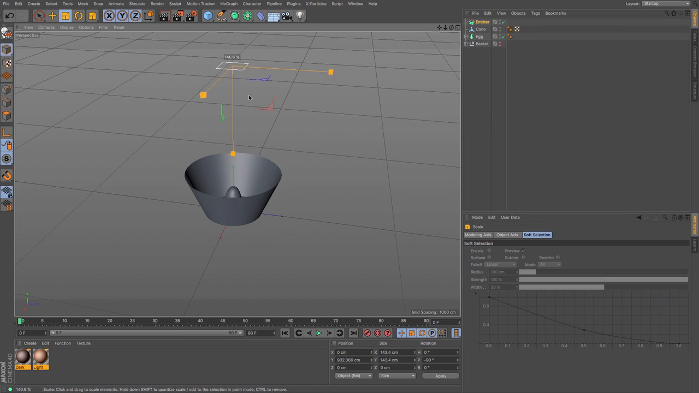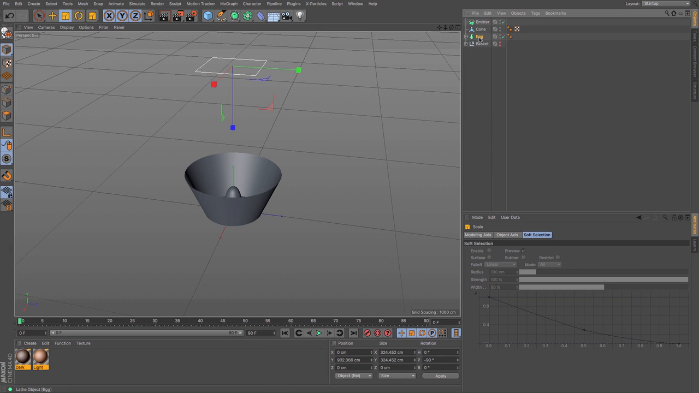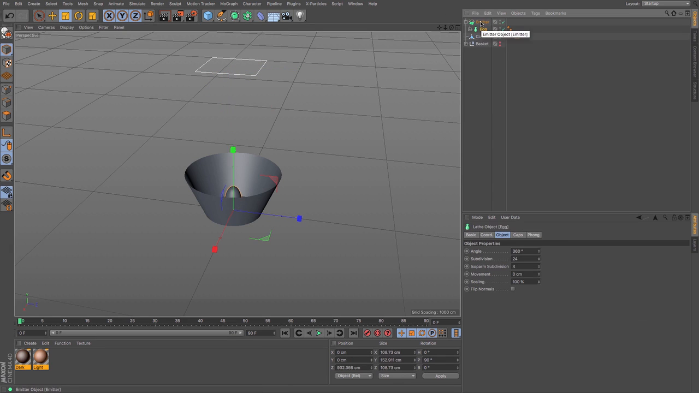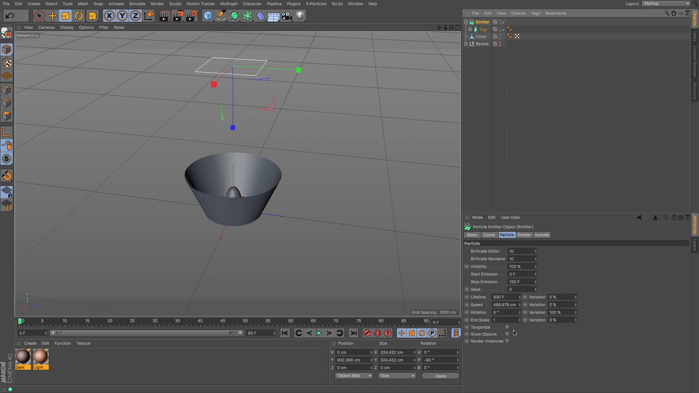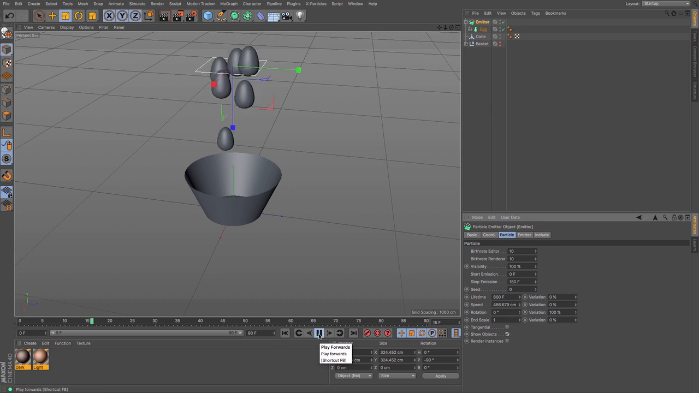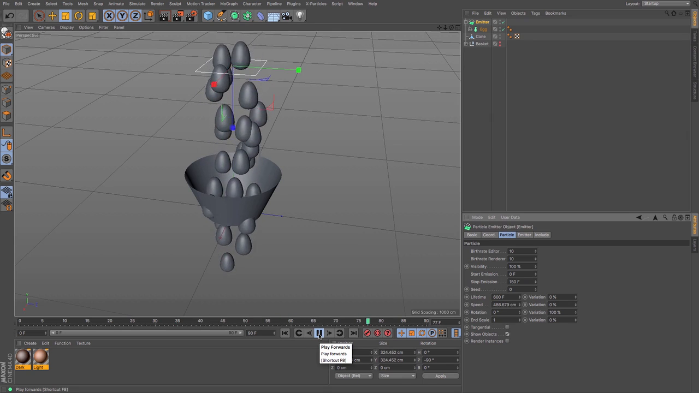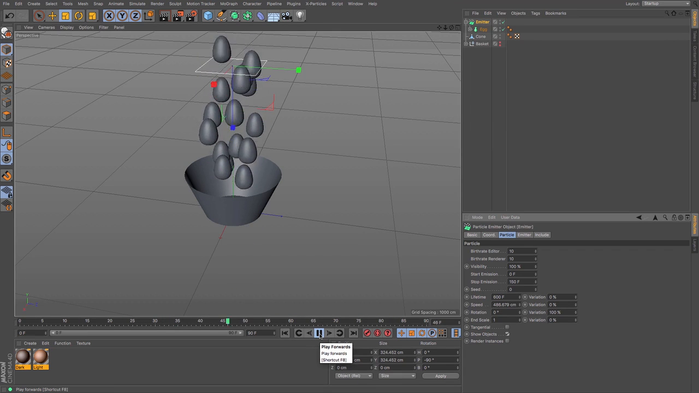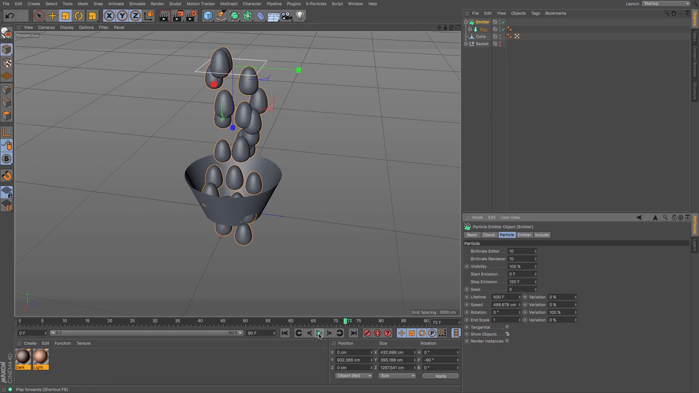I'm just going to increase its scale because I want it to have an area of stuff that it's going to produce. So if I put my egg in my emitter, look at my emitter, I want to show objects. Okay, so now if I press play, it rains down eggs. That's lovely. It's exactly what we want to happen. But they're not filling my basket.